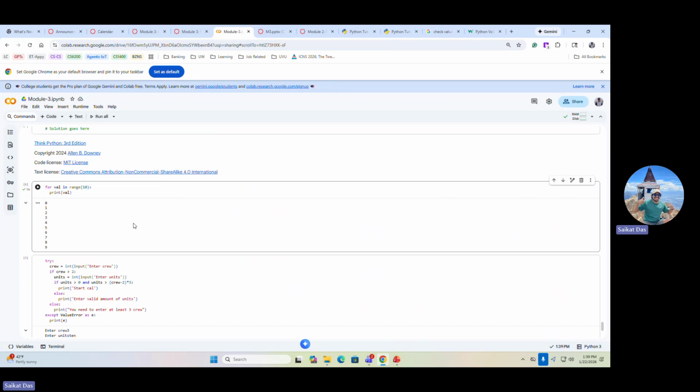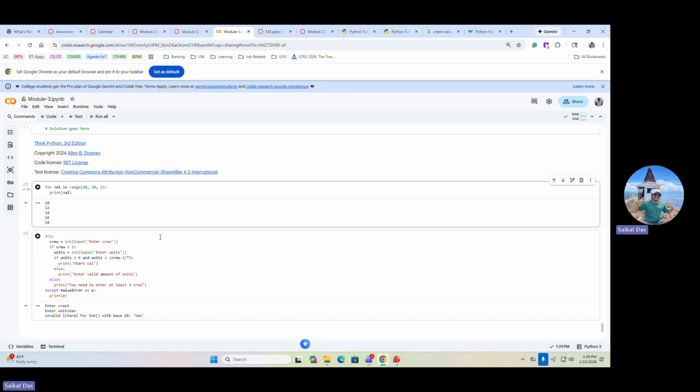So both are right. Now, if I'm going to print from 10 to 20, it will print only the even numbers: 10, 12, 14, 16, 18, but not the 20. 20 is not inclusive. If I write 21, then it will print 20.